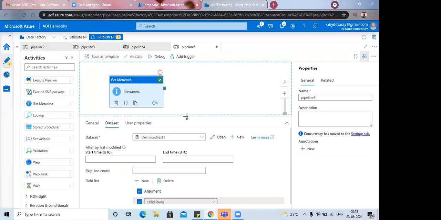Okay. So very simple. As of now, get metadata has the capability to extract the file names in a particular folder, or to get the last modified date stamp on a file, or to give a column count in a particular table. That kind of metadata information it gives. Okay, sir. So get metadata is done.